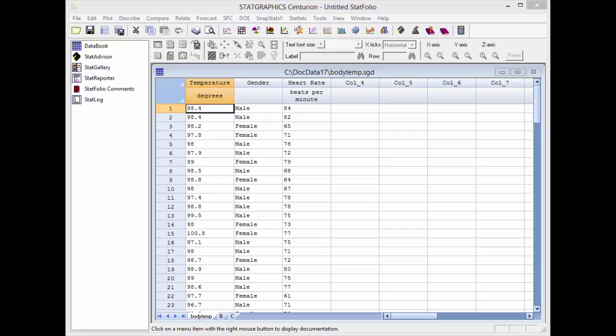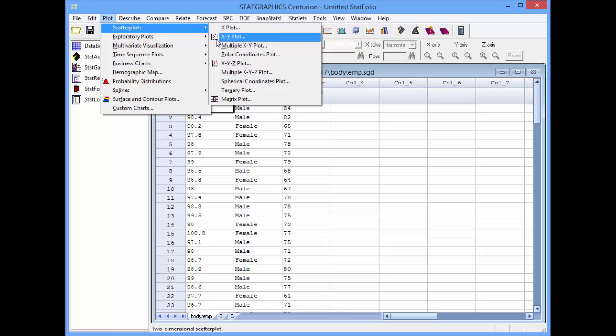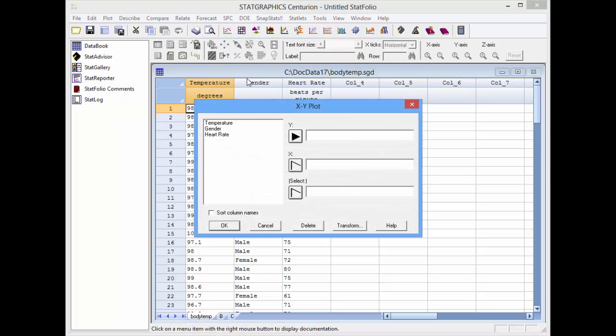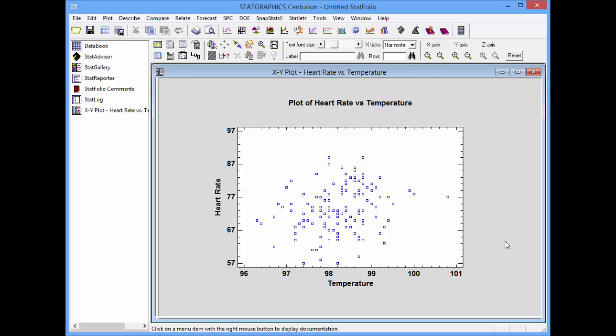This file shows the body temperature, gender, and heart rate of 130 individuals. To begin, I'm going to create a basic scatter plot. So I'll select Plot, Scatter Plots, XY Plot from the Statgraphics menu. I'm going to put heart rate on the y-axis and temperature on the x-axis. This will create a basic XY plot.